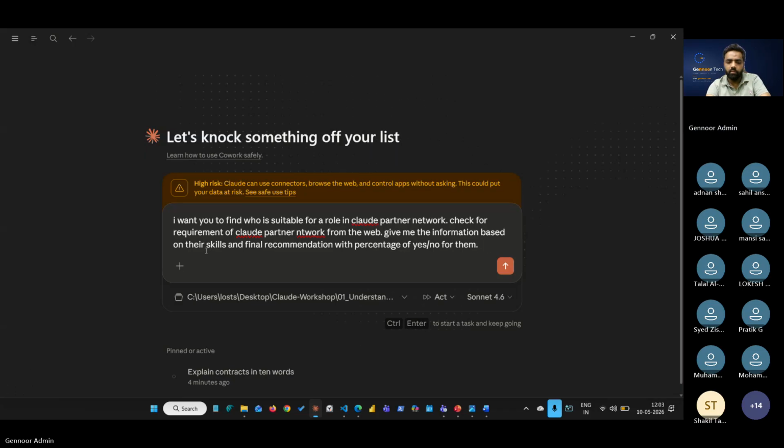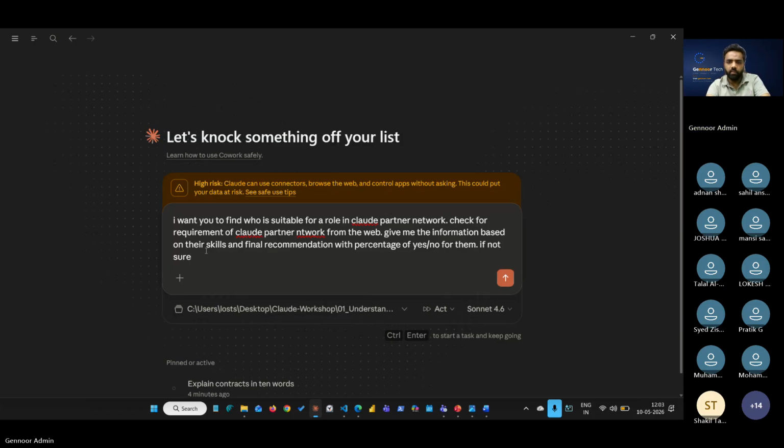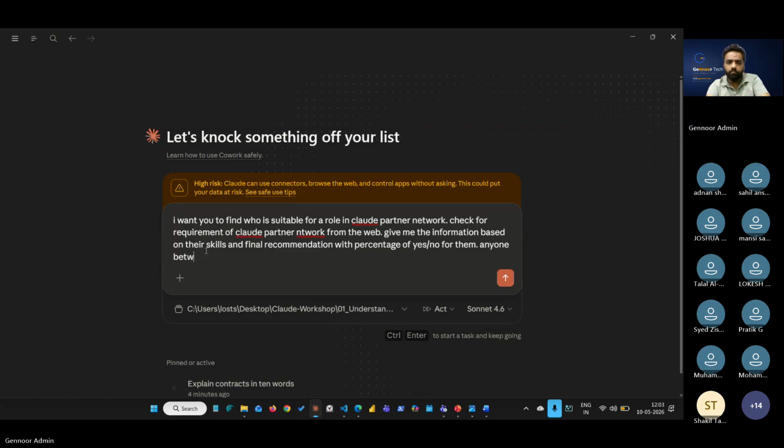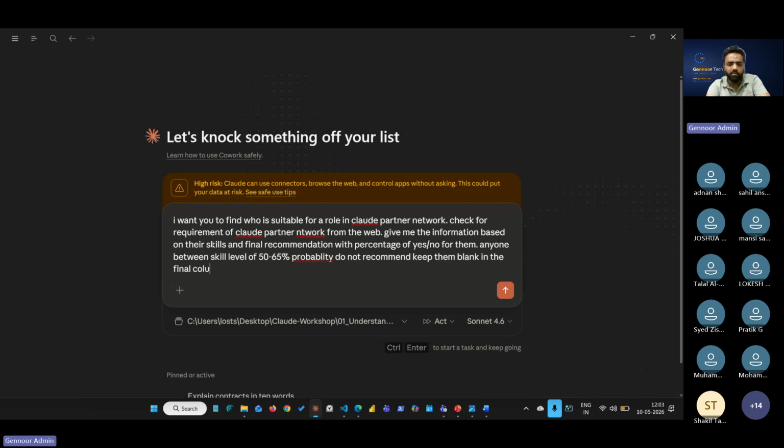If not sure, anyone between skill level of 60 to 70, I'll just put it this way: 50 to 60% or maybe 65% probability, do not recommend, keep them blank in the final column. Okay, this is what I'm saying right now.